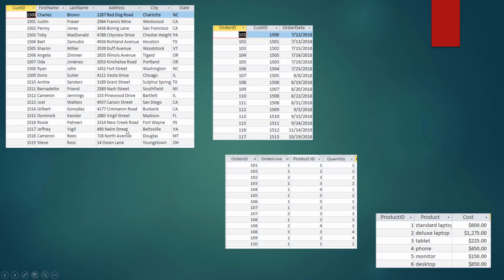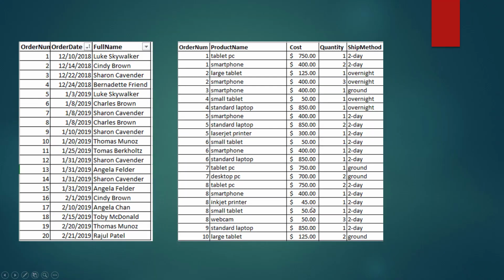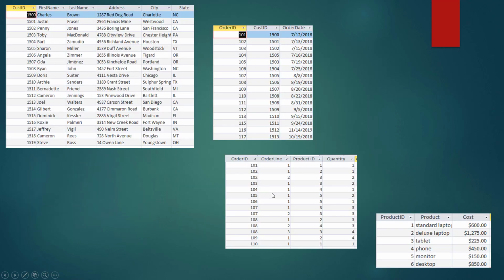So we can have a table for customers, we can have a table for orders. Then we could break the orders down into order lines. And not only that, we can put the products in its own table. Small tablet is 50, small tablet is 50. So the small tablet is in here several times. We don't need to store its information multiple times. This process of normalization allows us to split the tables into a more efficient process.